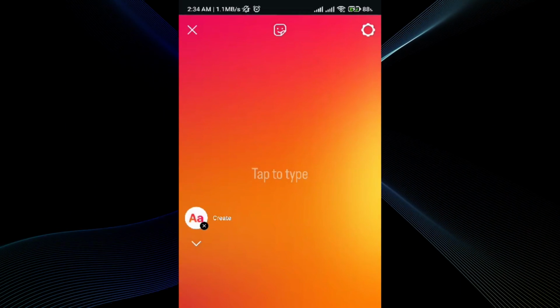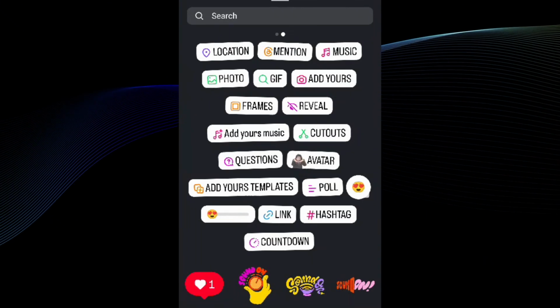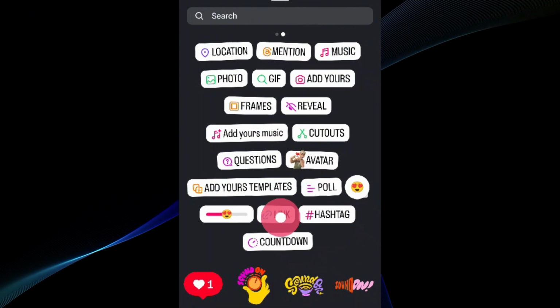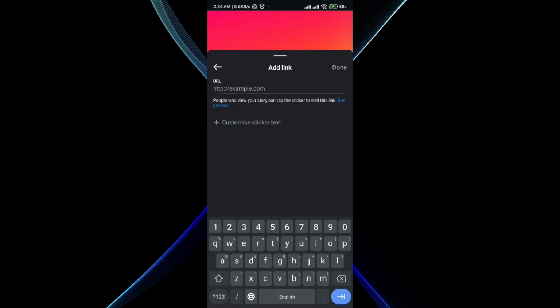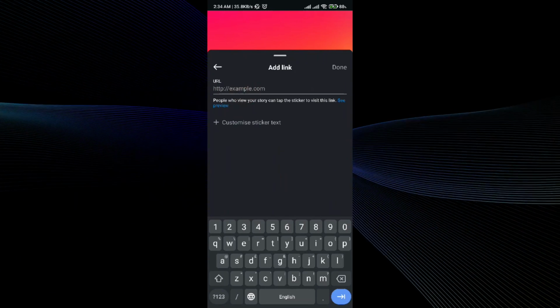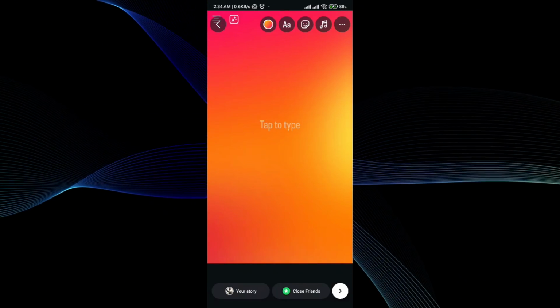Here, you can go to the top right corner where you can add stickers. Here you will see an option to add a link right over here. So simply click on the link option and enter the link that you have just copied off the profile of the Thread. And by doing so, you will be able to attach the link in the story of the Instagram.